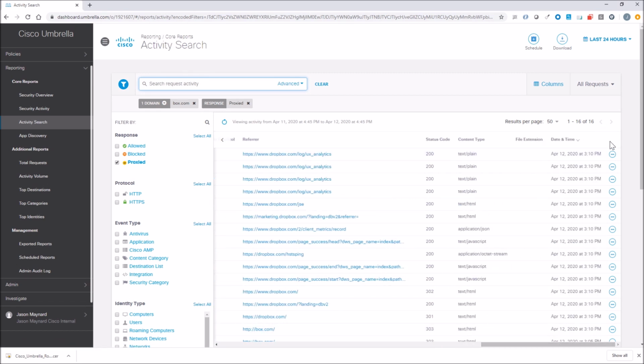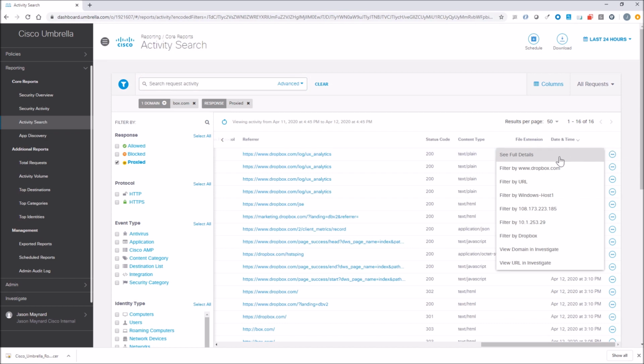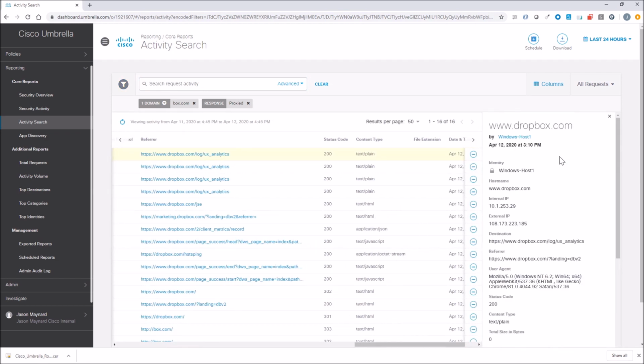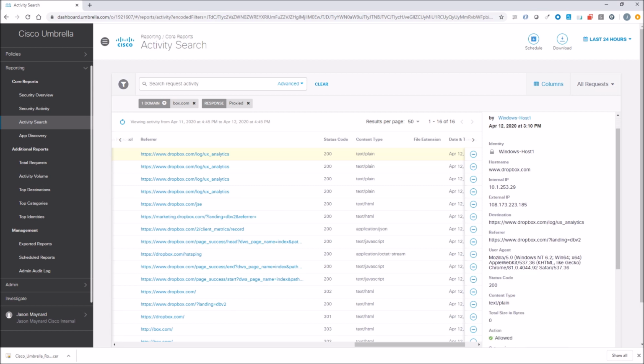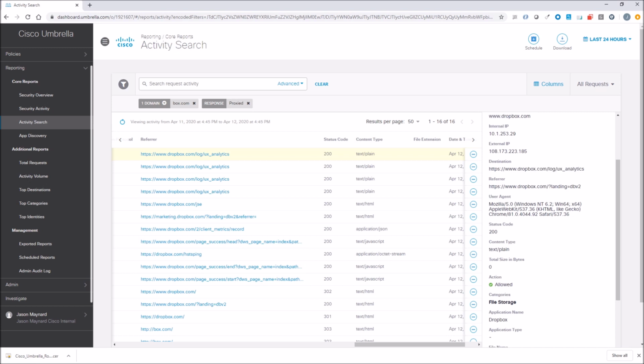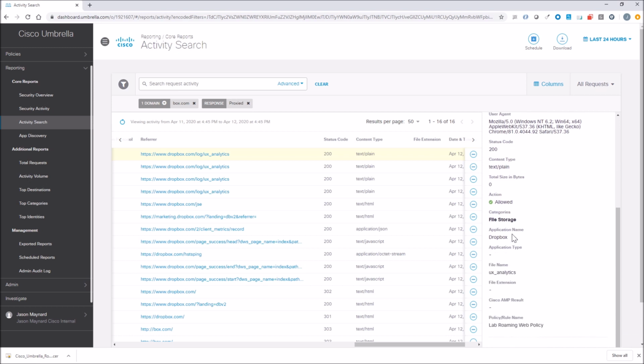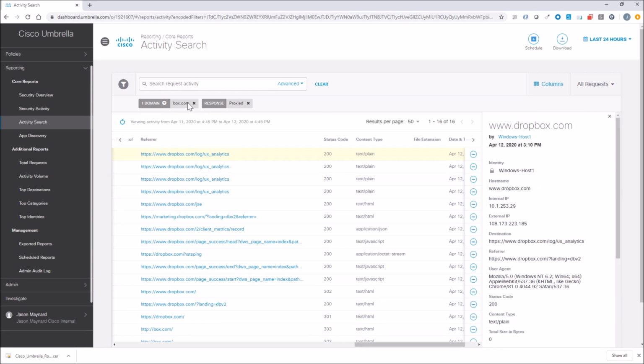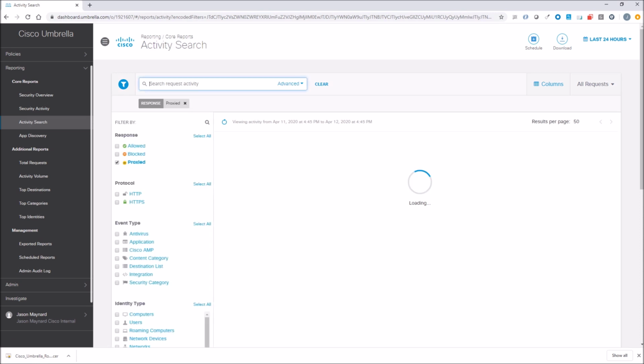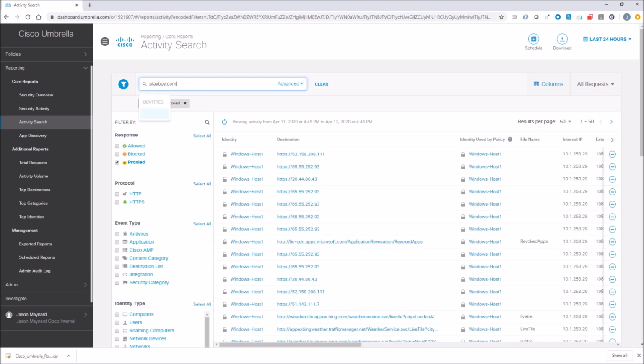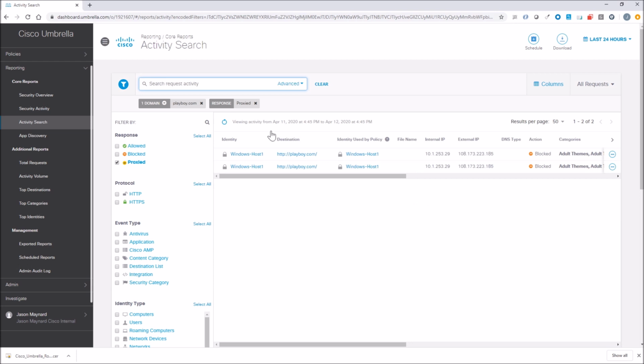And again, if we look at the full details all in the single pane here, we see the application, destination, the refer, the user agent, the status code, the content type, the application name, the categories, the policy that was hit. All right, let's check one more here. And again, I selected proxy here. So if you look at the filter type, the response, you can see I'm just looking at proxy data, not the DNS data as well.